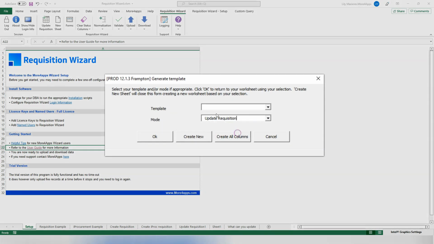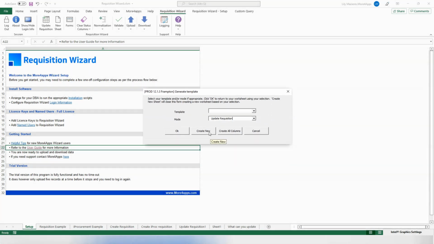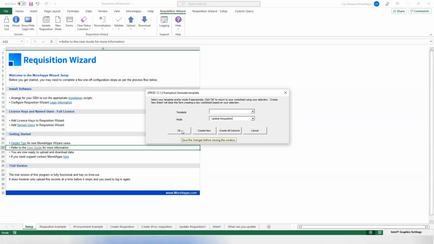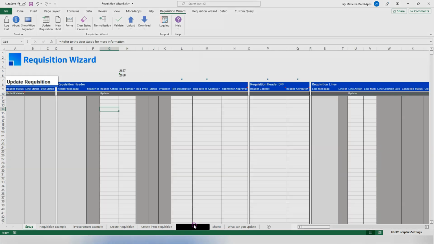Update Requisition. You can then create a new sheet with this mode or click OK if you already have a tab with the corresponding template.